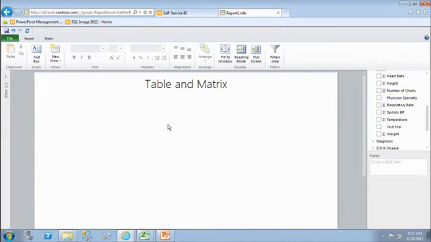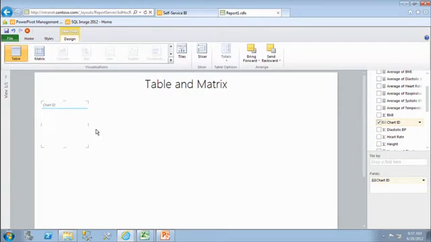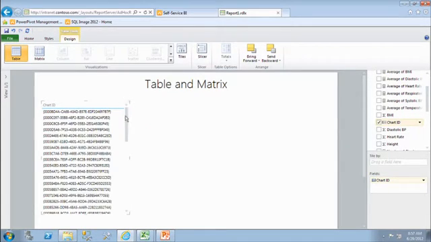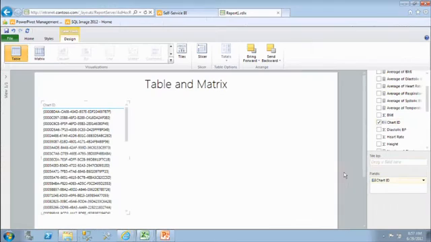Whereas if I add something like chart ID, which is grouping on the key, in fact, it is the key in this case, the query is going to take a little bit longer, but it's going to return one row for literally every row in the database. And you'll see it also here in the field list that you've got that details group icon. So that's when you know you've got a details group.